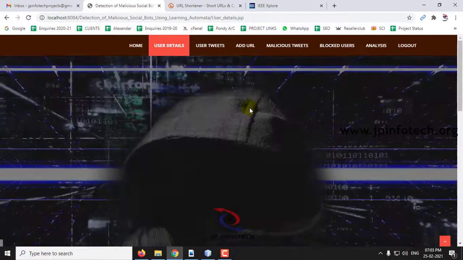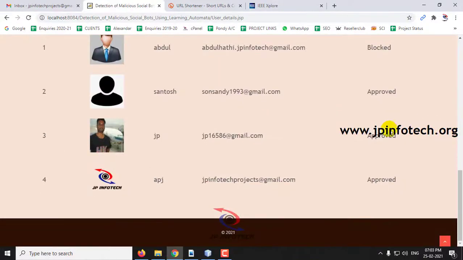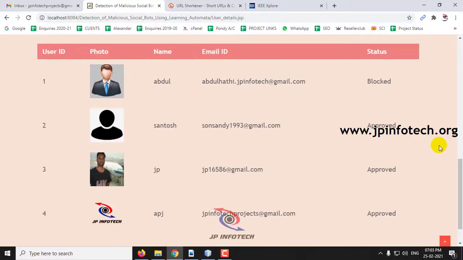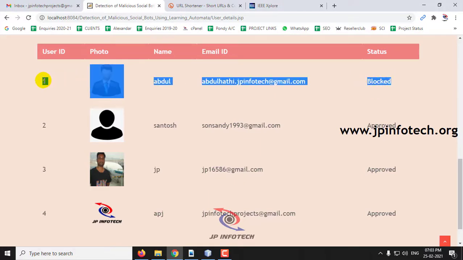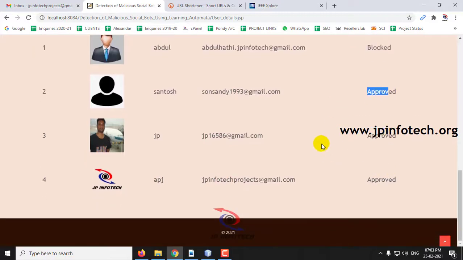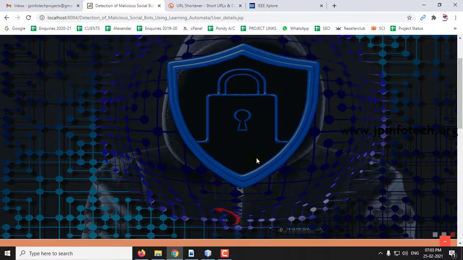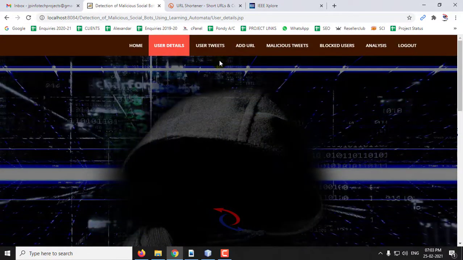So here in the user details, you can see who all the users available are, and you can see the status also, because if some user has been making malicious social bots, they'll be blocked. Here you can see this user is blocked, and these are the approved users. Let me show you examples of how to post the malicious social bots also.